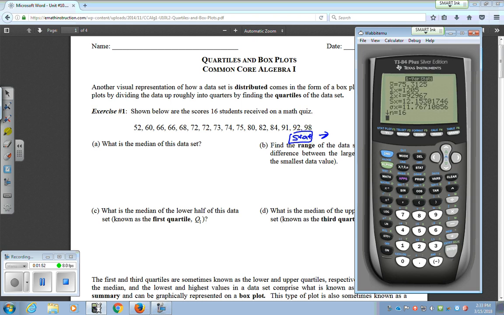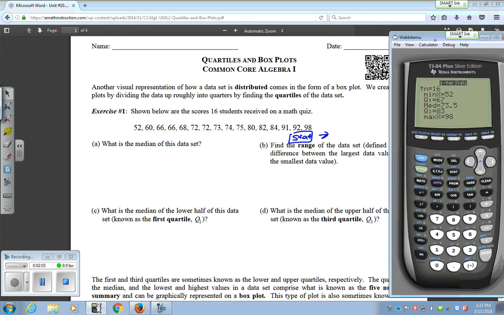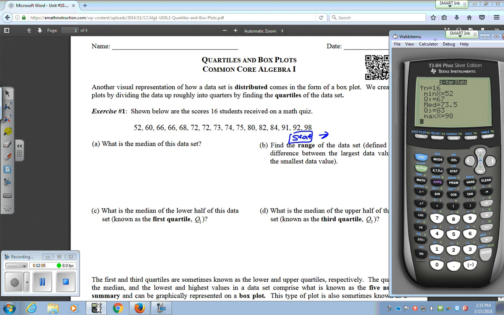Now a lot of the numbers here, like X bar is our mean, but for the box plot, the ones we need are down at the bottom. So let's use these numbers to fill in the answers for A to D, and then we'll construct the box plot. So first one is median. The median is the one in the table that says MED. So the median is 73.5. That's the middle value, and it's right between the 73 and the 74 in the table.